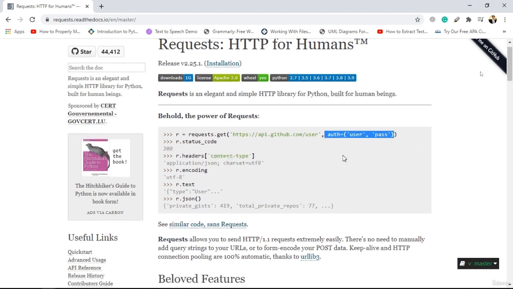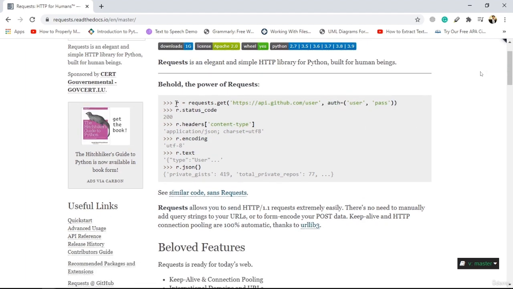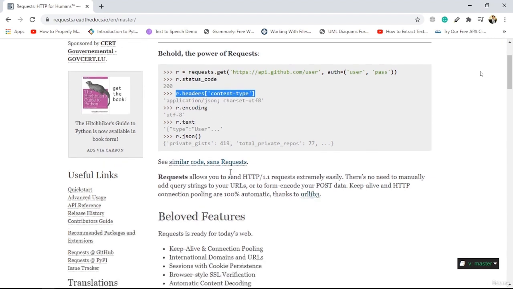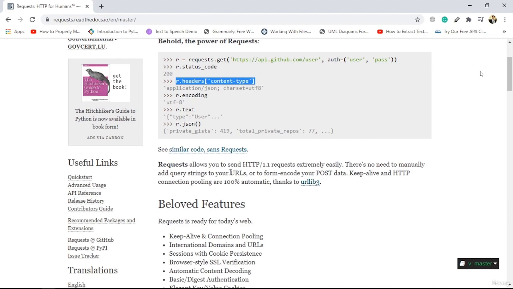After getting the response from the server, it will be saved in this variable, which you can then use for extracting the status code to check whether we are getting the proper response from the server or not, what the headers provided by the server are, what the encoding is, what the text is, and you can also convert it into JSON.